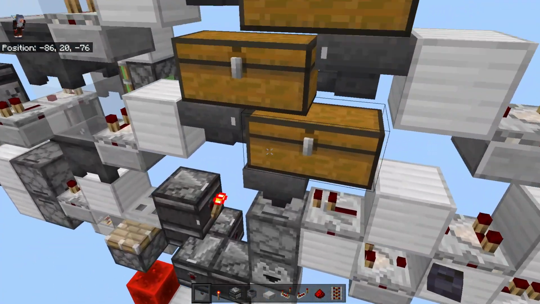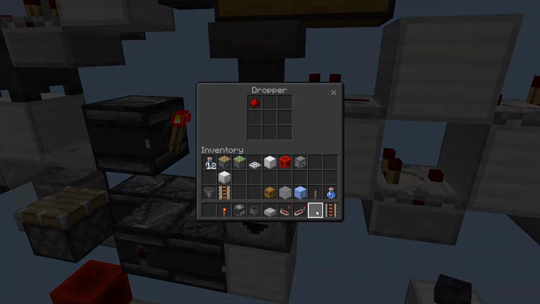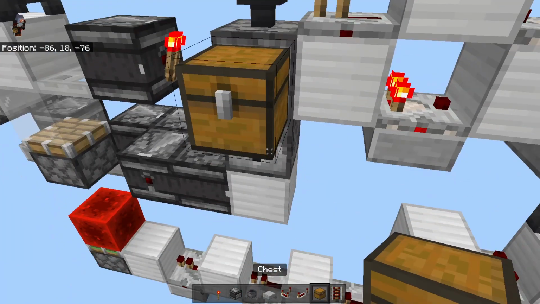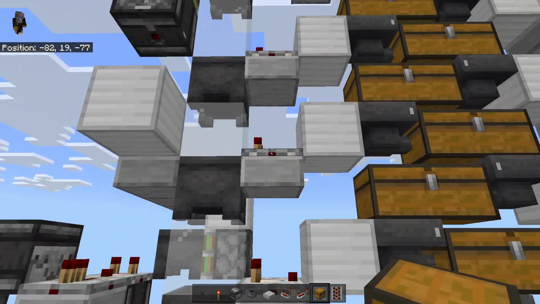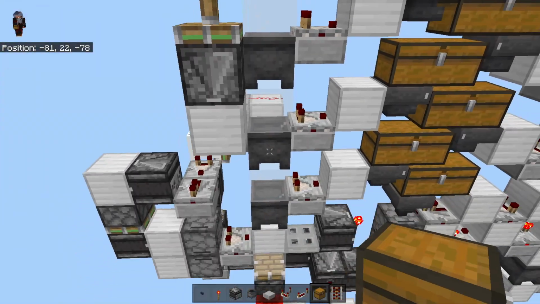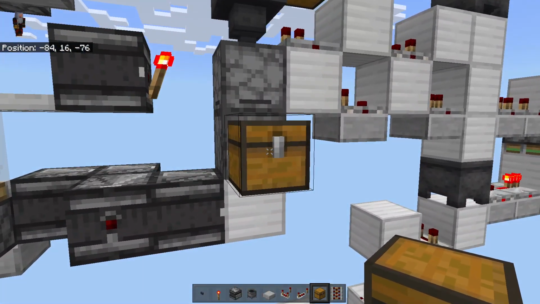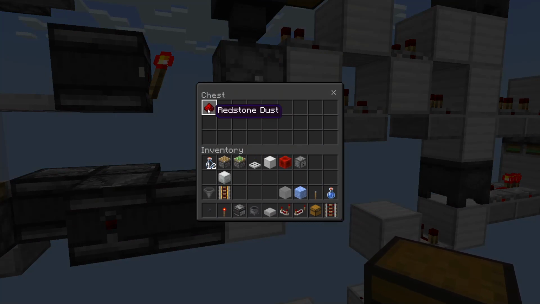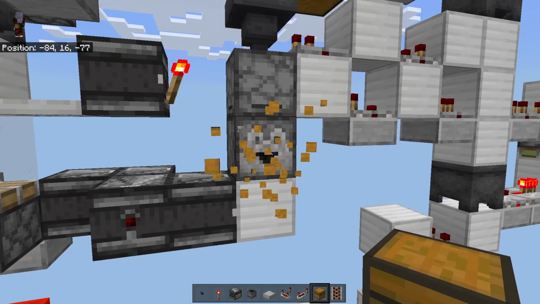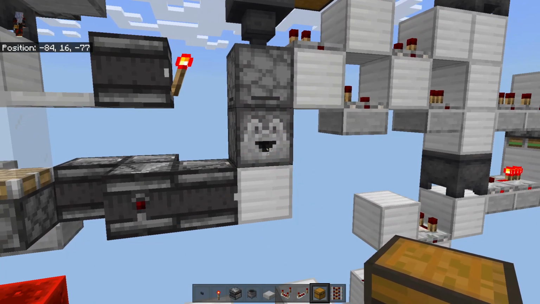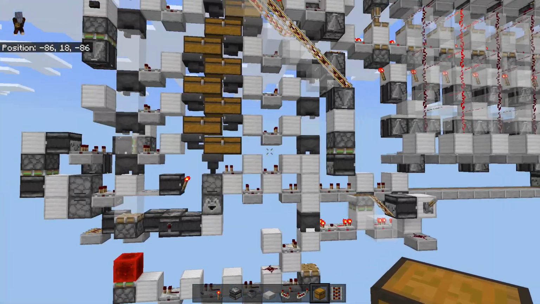I'm going to throw this in here. Grab a chest. Put it on there. And push the button. And now we have that piece of redstone in here. And that right there is the entire build.